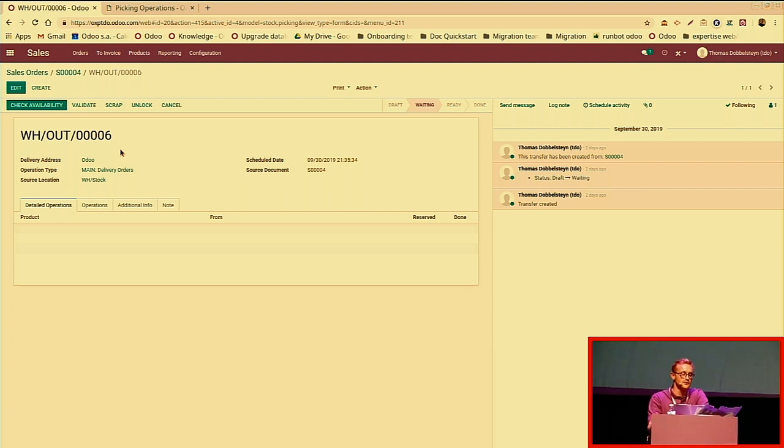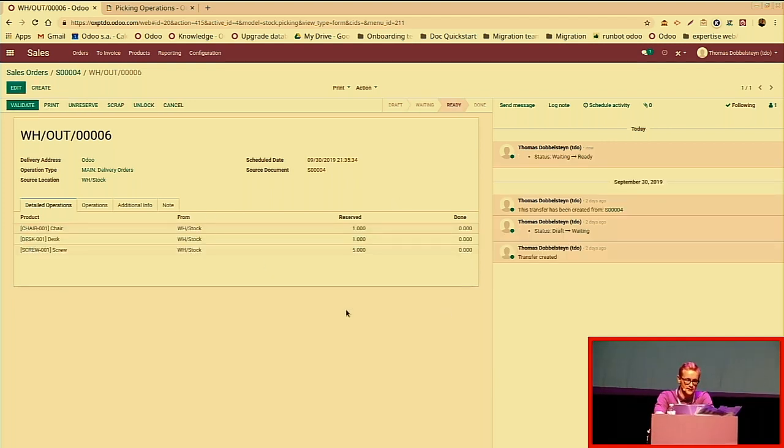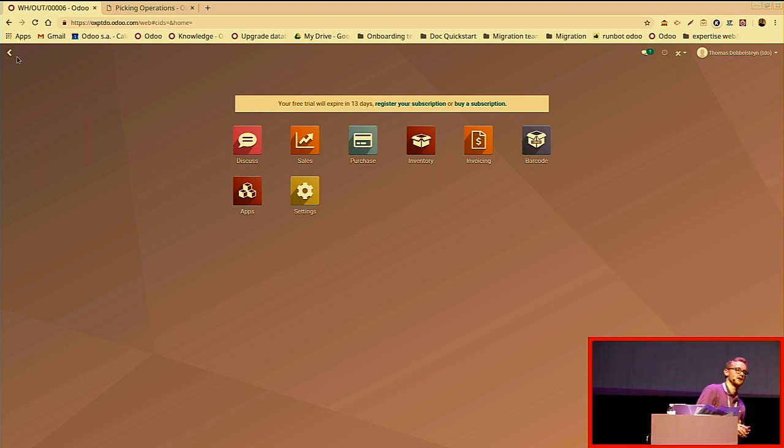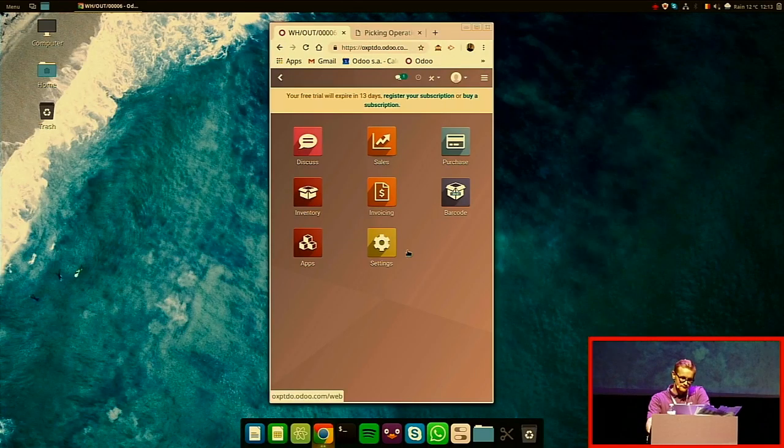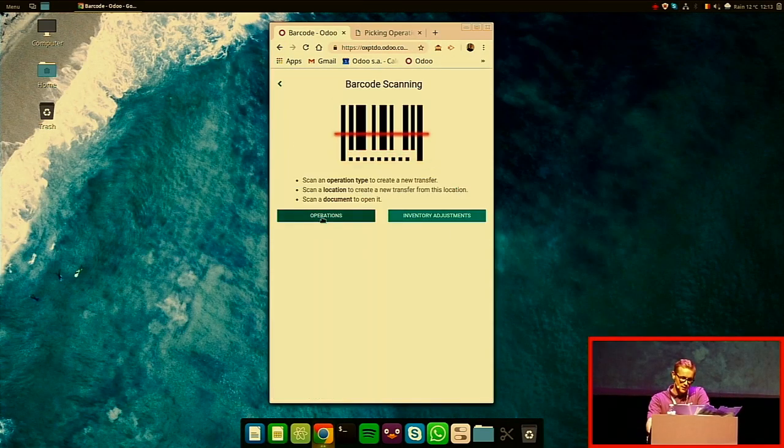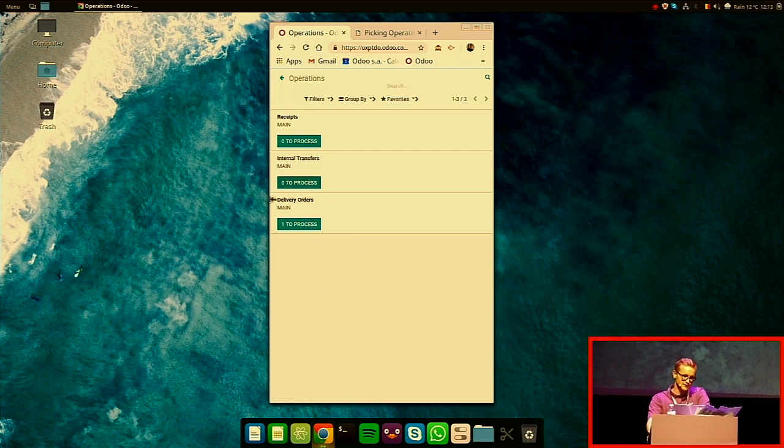But now that I have some quantity in my stock, I can go ahead and check the availability. All right? And you can see that Odoo automatically reserved some of my product. And also the status of this document has been changed from waiting to ready. And that means that now I can go ahead in my inventory and deliver the product. All right, so let's go back to the mobile view and open the Barcode application, go to the operation, and you can see that in my delivery orders, I have one item that needs to be processed.